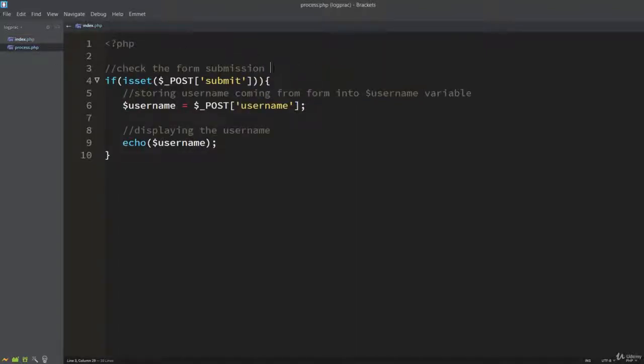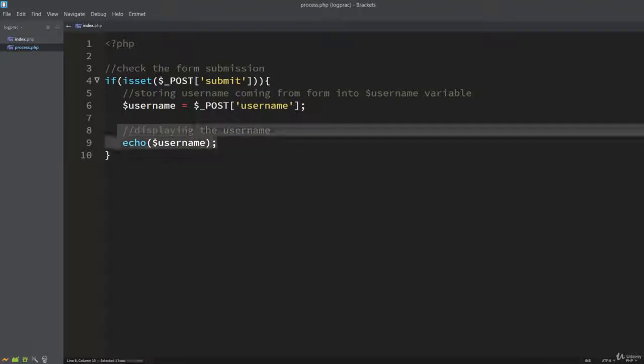This is the process.php file. This is a small task here in process.php. We are only going to display the username that we are getting. Here isset is checking whether the post is set to submit. If yes, then here we are getting the username and storing it into the username variable. Displaying the username. Here in this step, displaying our username.